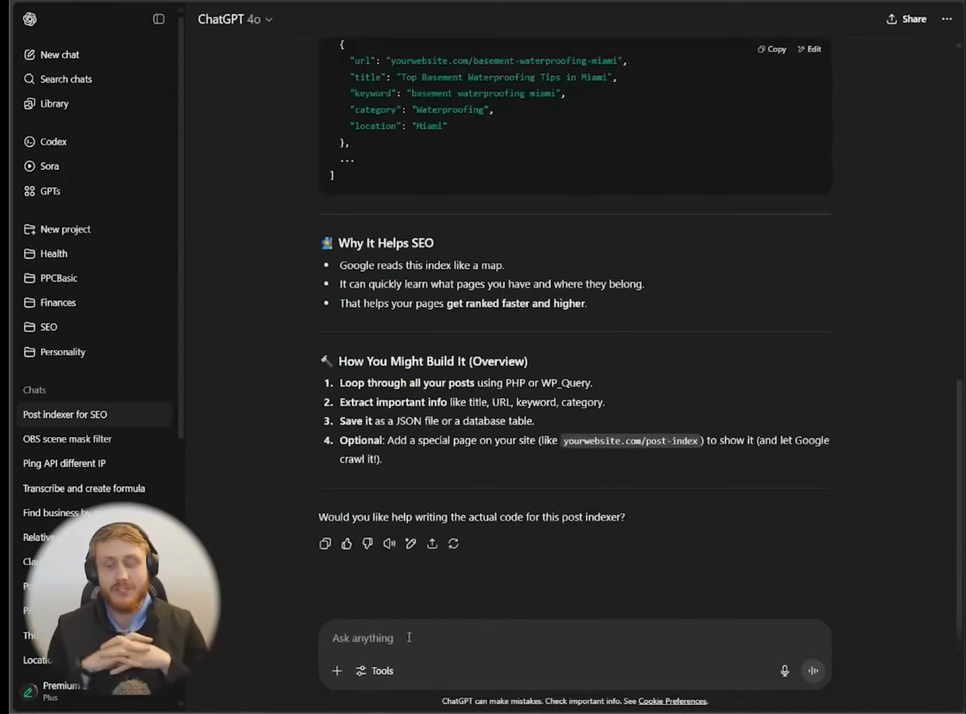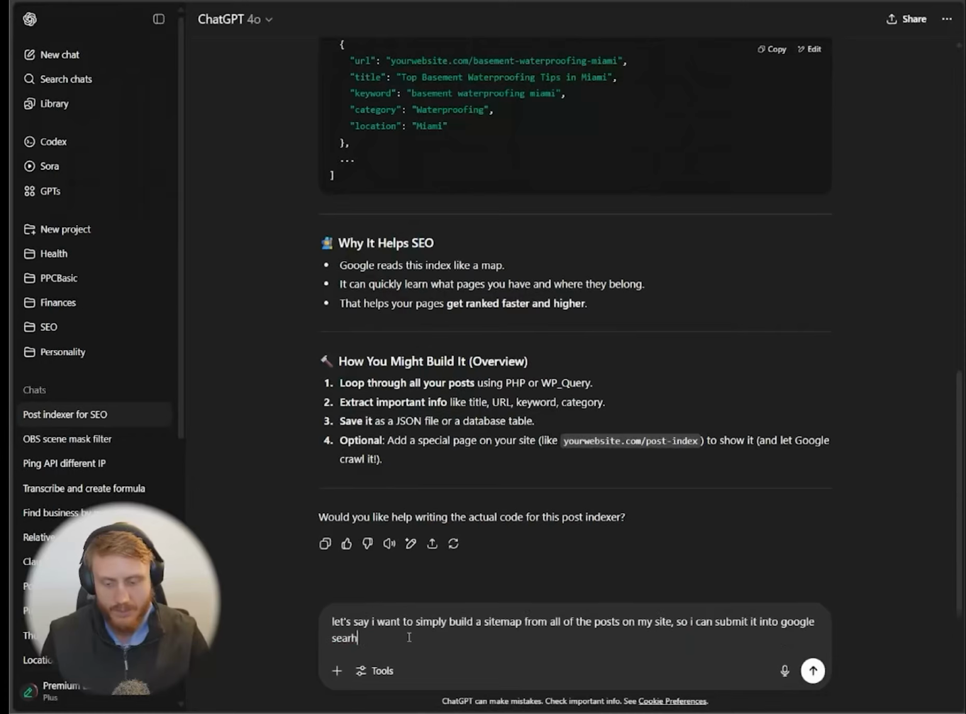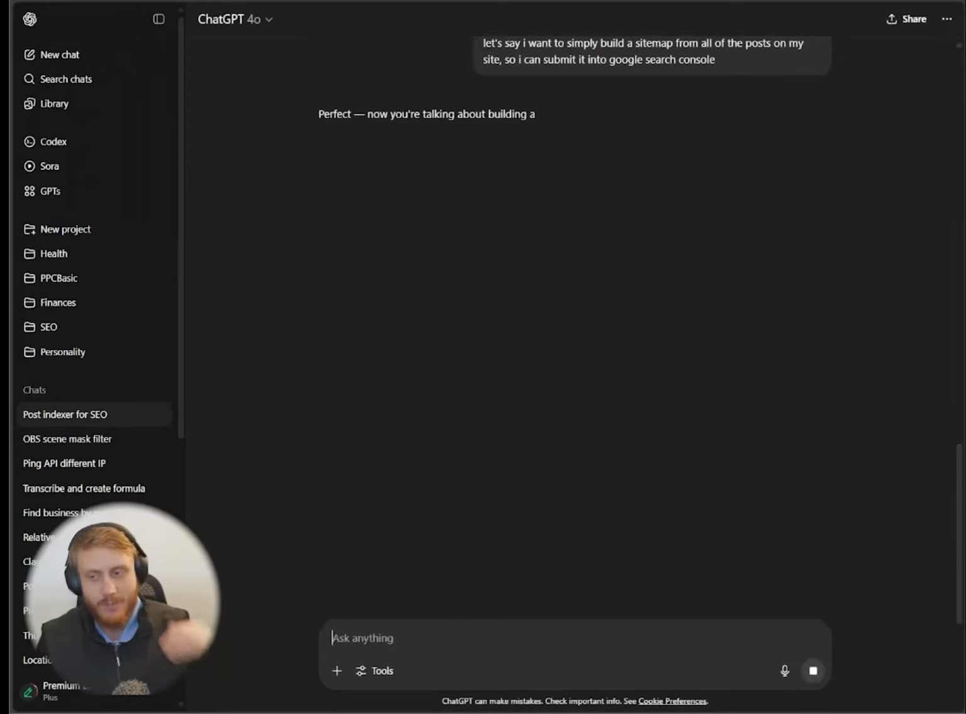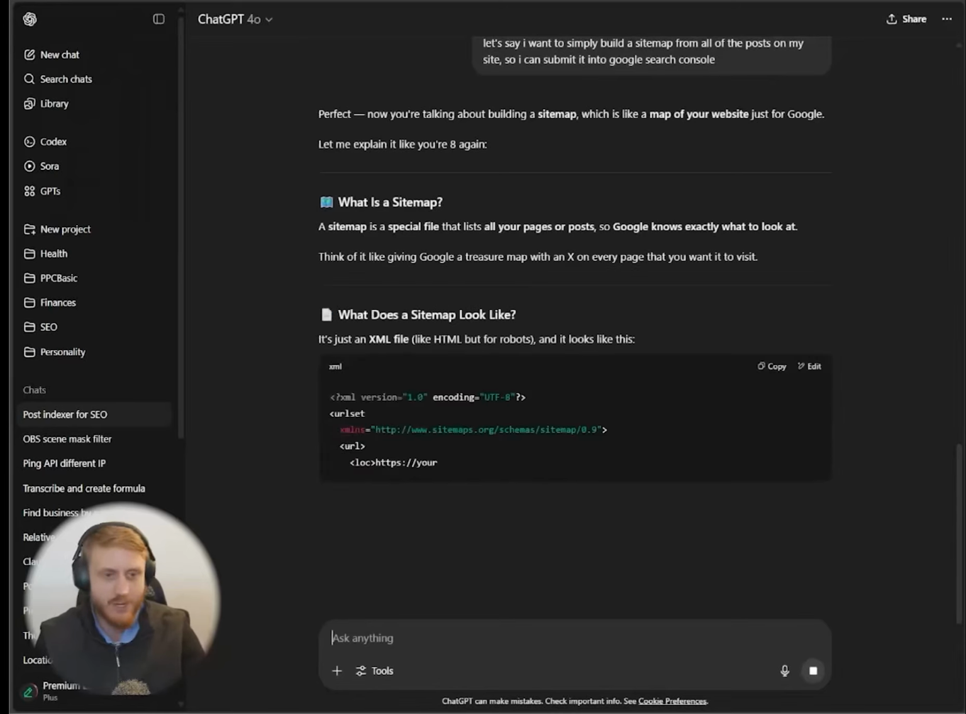What we're going to do is I'm going to create a simple bot that gives us a sitemap, and then you can take that sitemap and plug it into your Google Webmaster. All right. So let's say I want to simply build a sitemap from all of the posts on my site, so I can submit it into Google Search Console. Yeah, I know what you're talking about, where you ping it using the API, but in this case, we're not going to go too much into depth, and I also don't want to show my API keys.